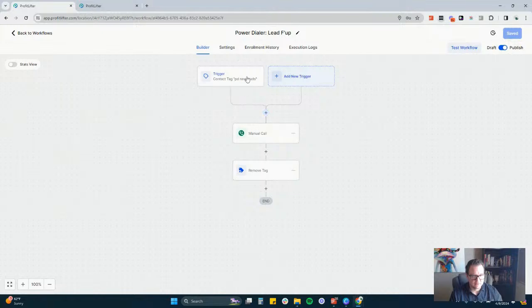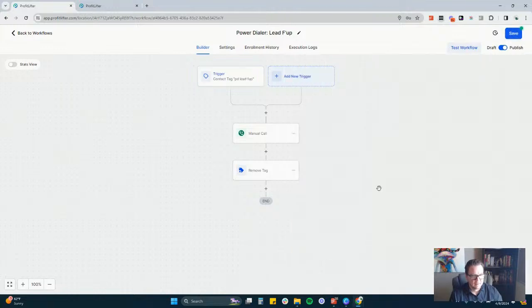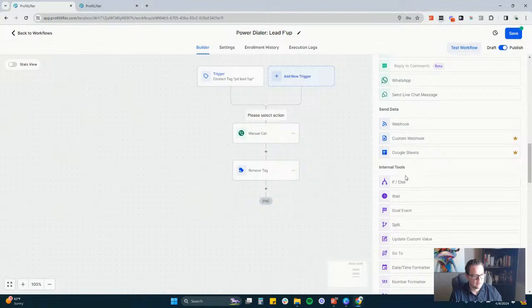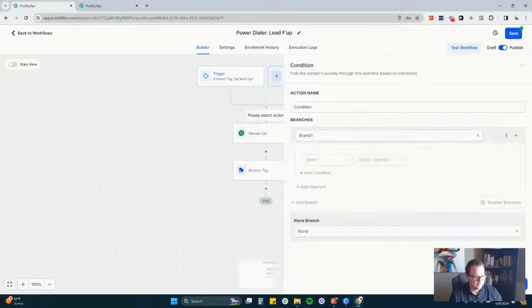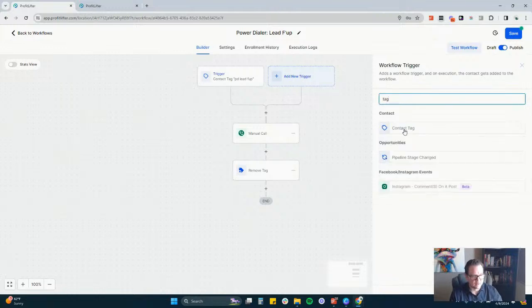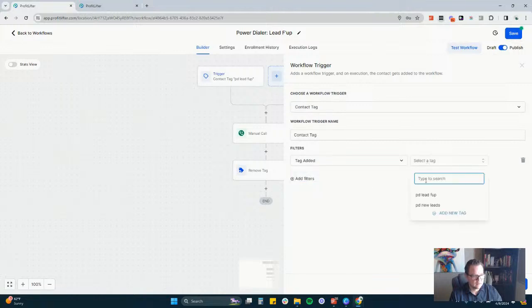All right, so how do we want to do this? We're in contact tags. It's going to be lead follow-up, PD lead follow-up. So this first one, we're actually going to break this out into an if-else scenario. We're going to wait to do that for right now, and we're going to add some more tags while we're in here. Tag added, and this is going to be PD lead follow-up.